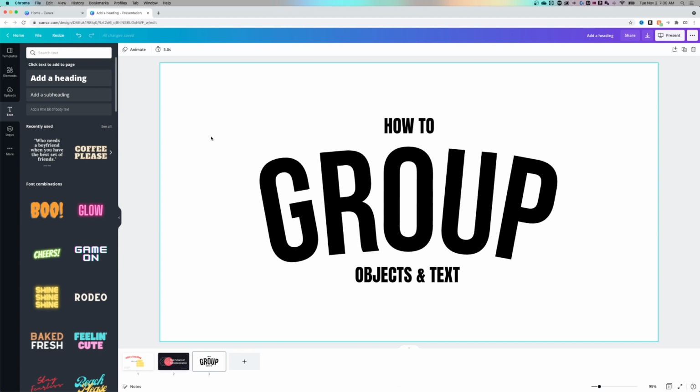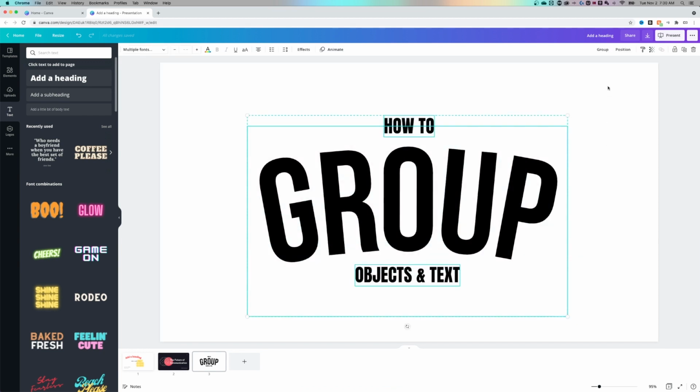Let's take a quick look at how to group objects and text in Canva. Grouping elements together is really easy in Canva. All you need to do is select the elements you want to group. Up here in the upper right, you have a little group button. We can also right click on that selection and go down to group. Command or Control G will also be the shortcut key to group elements.